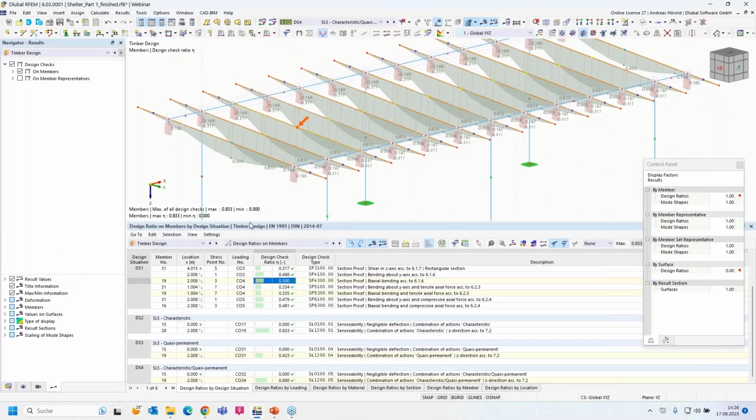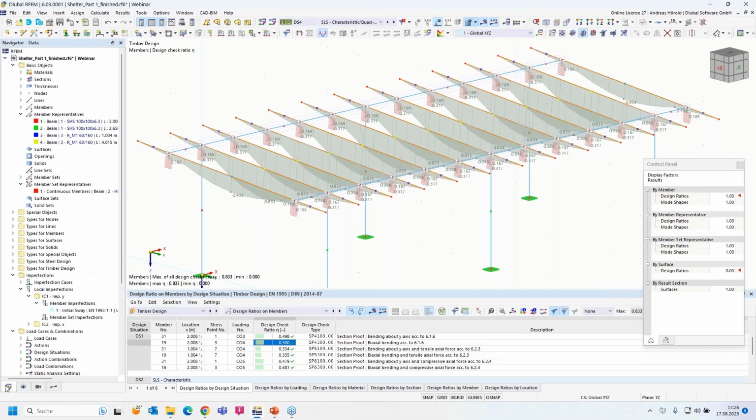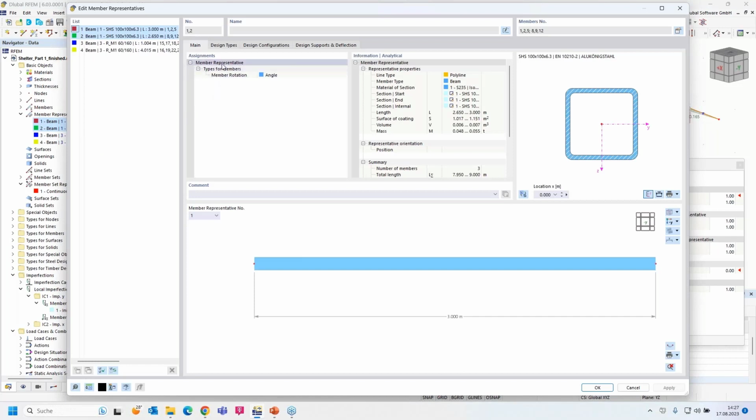So, okay, that's all for the timber design. We continue with the steel design. I select the member representatives 1 and 2 and do a right click, edit. Those are the columns. You can see them on the cross section.